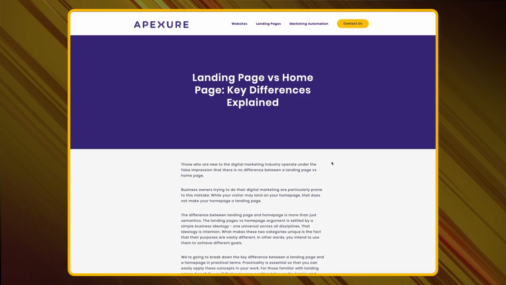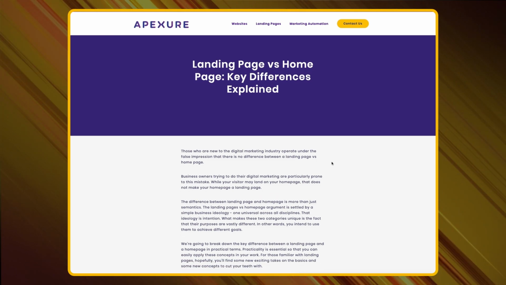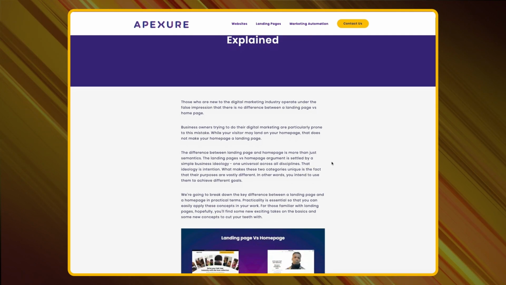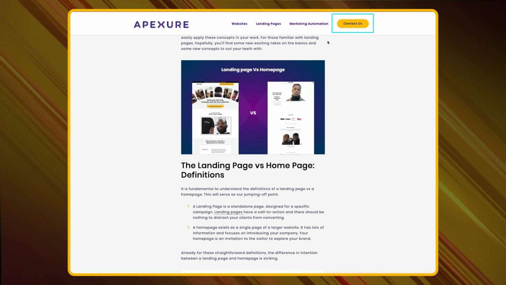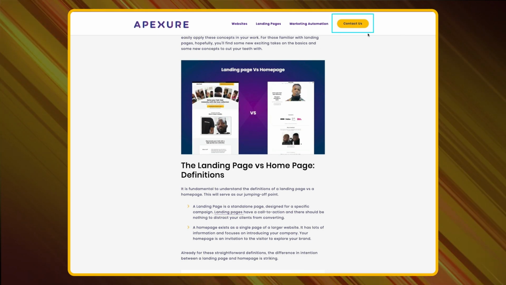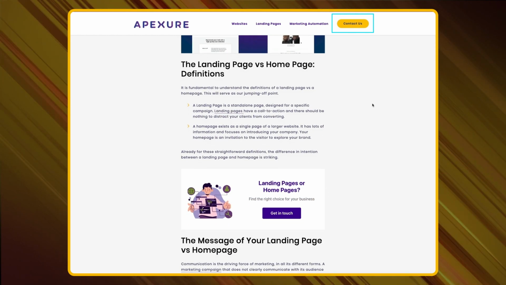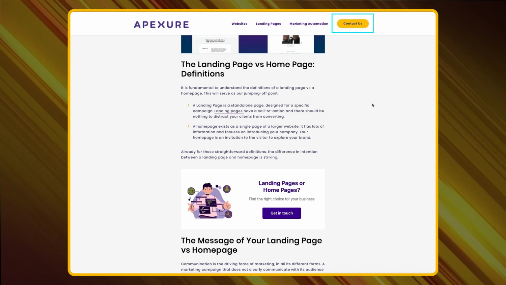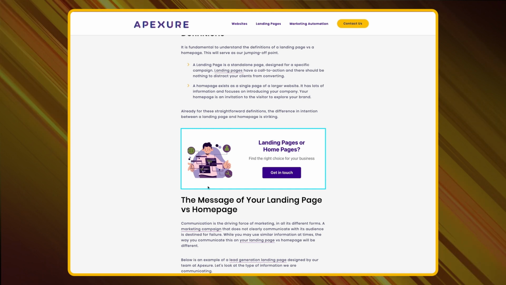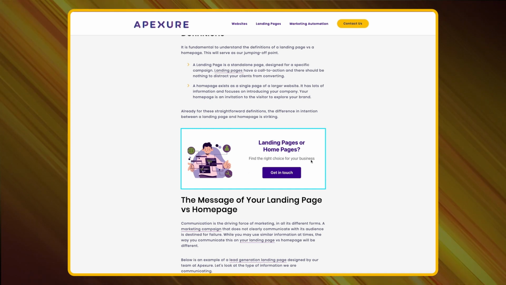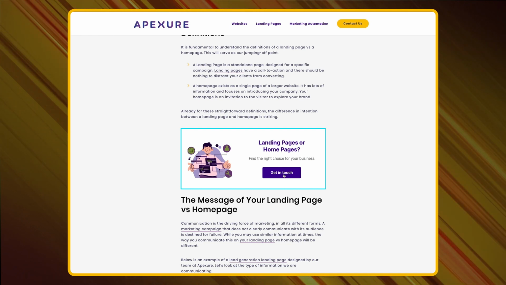Let me show you an example from our agency's blog site. Here's a blog post which talks about landing page and homepage key differences. It goes on explaining the differences, but as you can see, while I'm scrolling, the contact us on the navigation bar is sticky. The moment I scroll, it still stays. So if a visitor wants to contact us, they can simply click on this button. Then we have a simple call to action here which says landing pages or home pages, find the right choice for your business, so we can help them and they can get in touch by clicking this button. That's another call to action which we have.